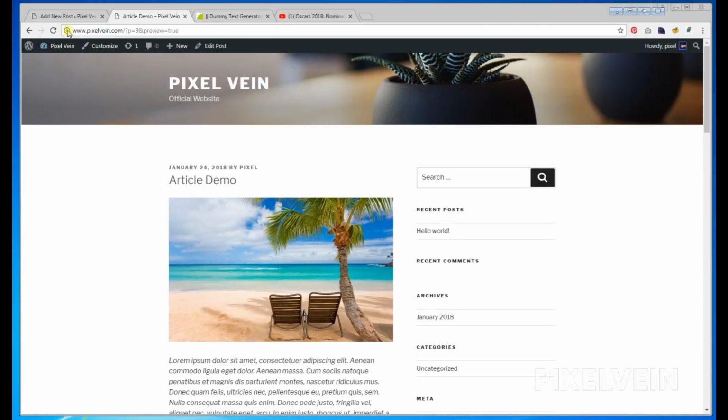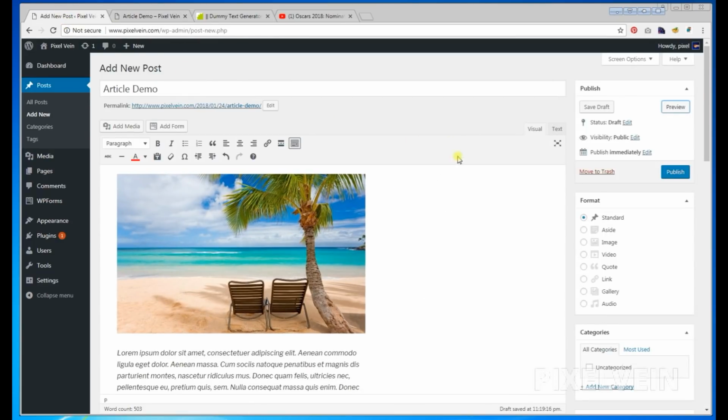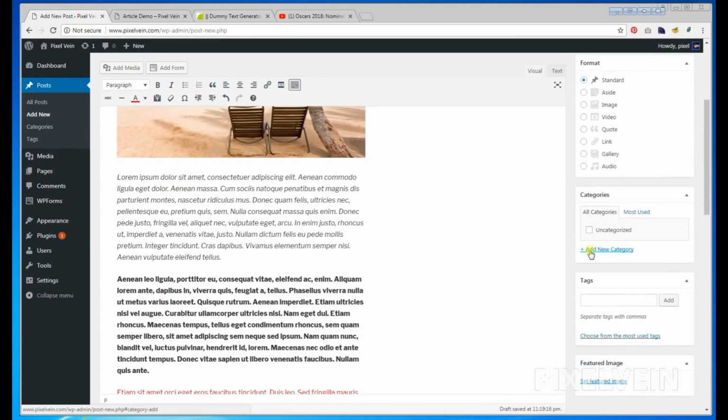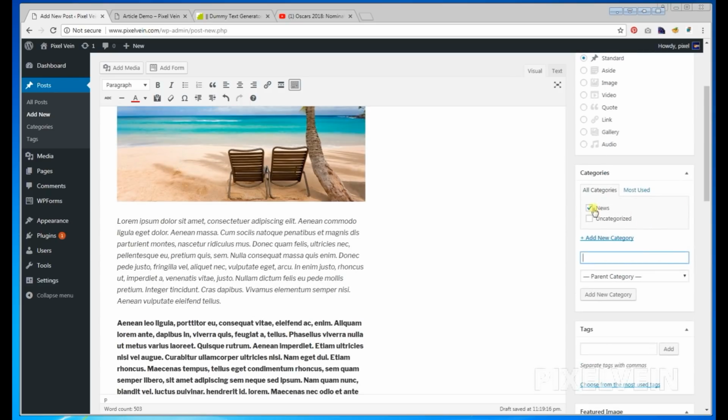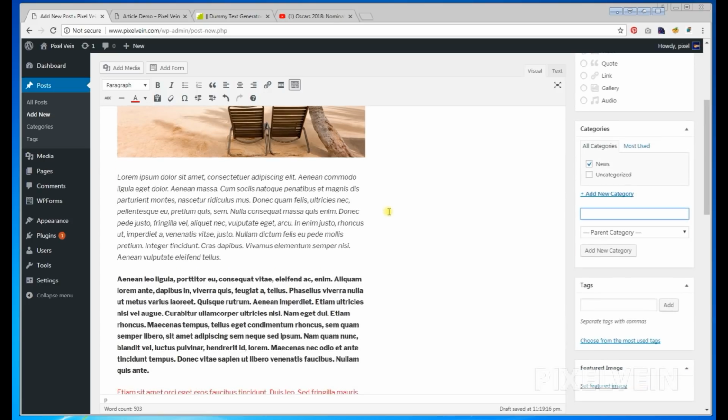All right. So now let's finalize. You want to create a category. Now the general category a lot of people use is like news or general. So let's just use news for now. Now many articles could fit in the news category. You don't have to create a new category for every new post.